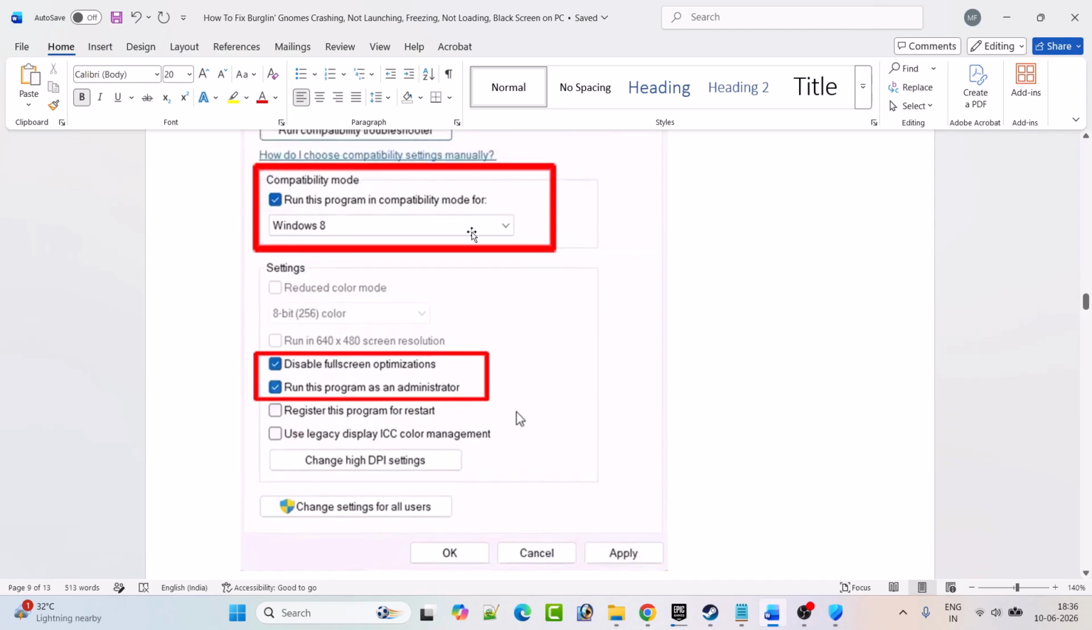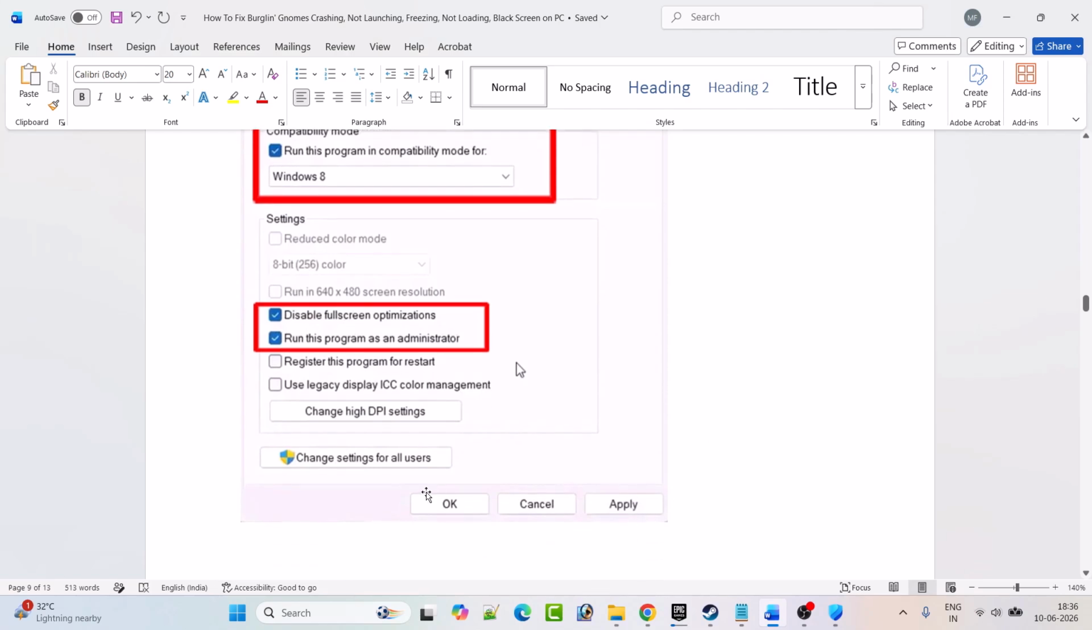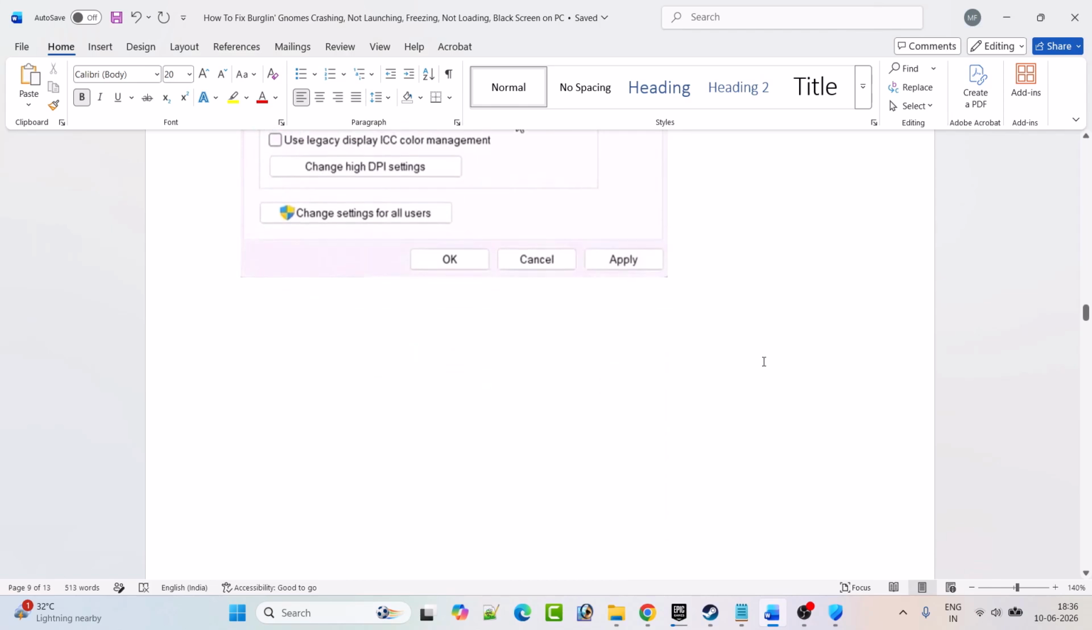Now if it's still not working, then untick all these 3 boxes from the compatibility tab. Just uncheck all these 3 boxes. Then hit on apply, OK, and then follow other fixes mentioned in this video.